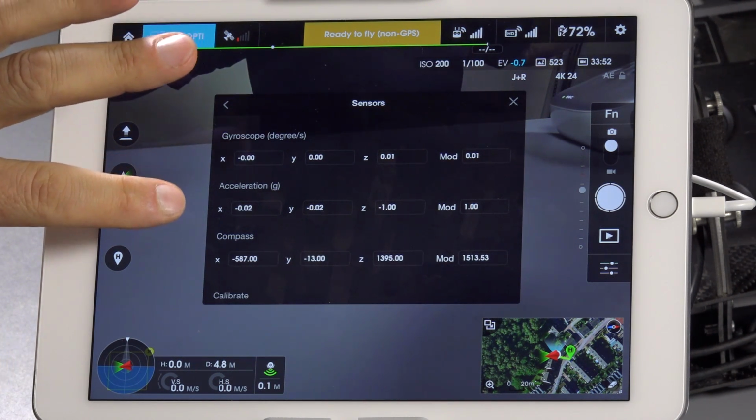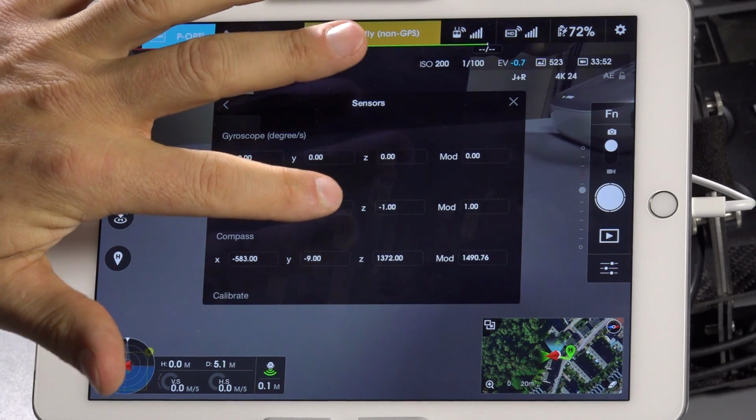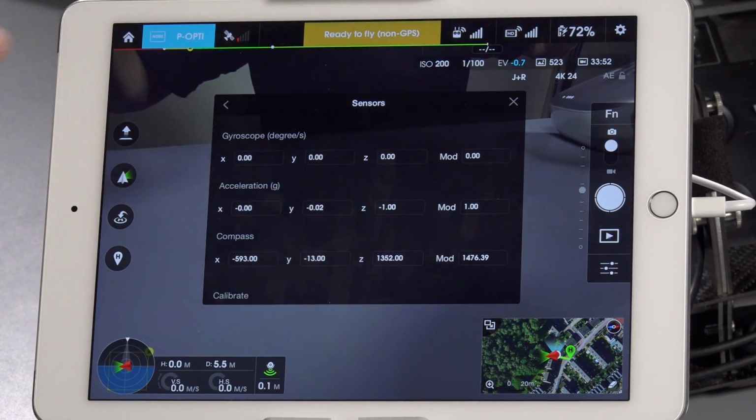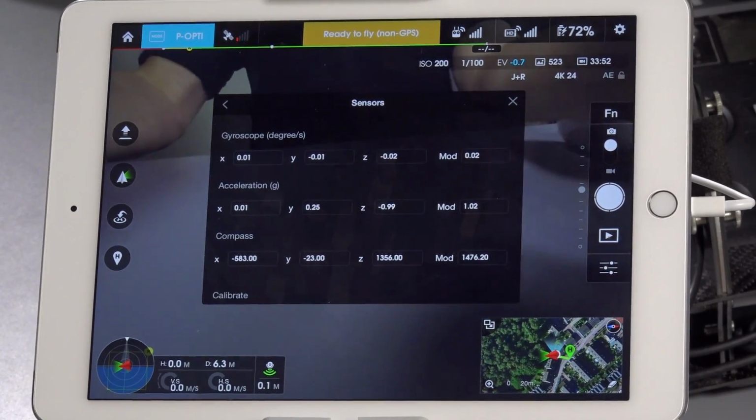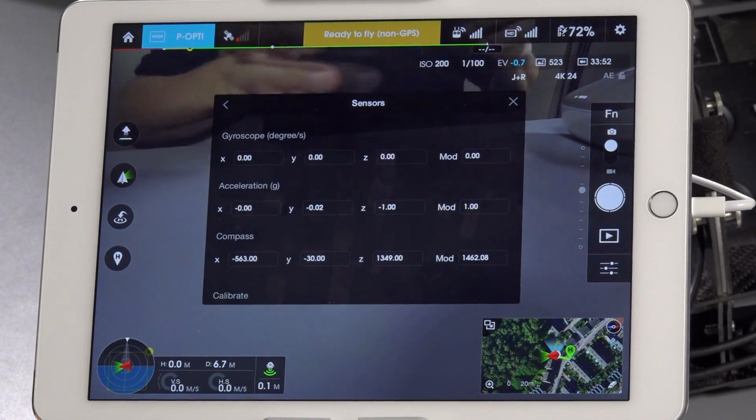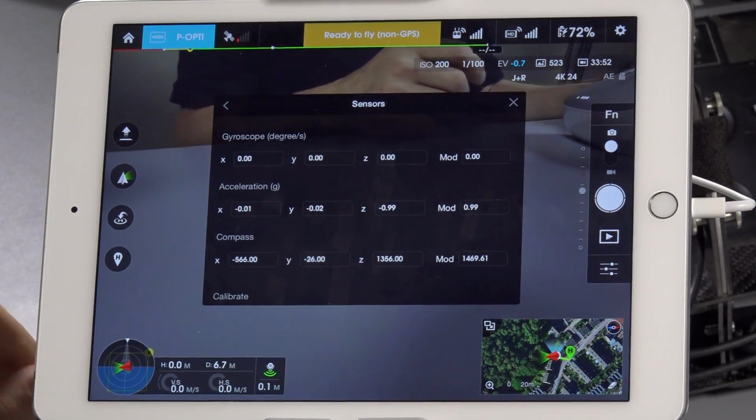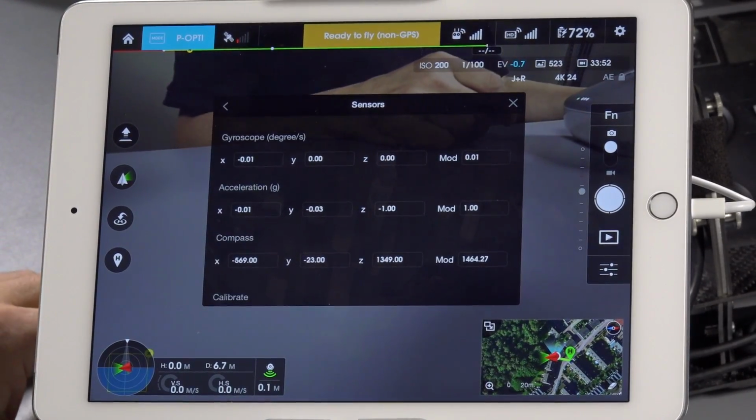the acceleration has 0.01, 1 and 0.99, so that's absolutely okay. Now when I move the copter, you will see that the values change, and the acceleration and the gyroscope will work, compass also, so these values are okay.